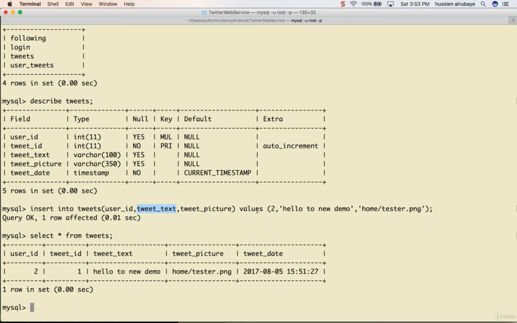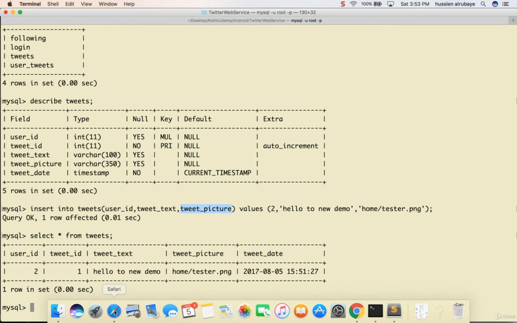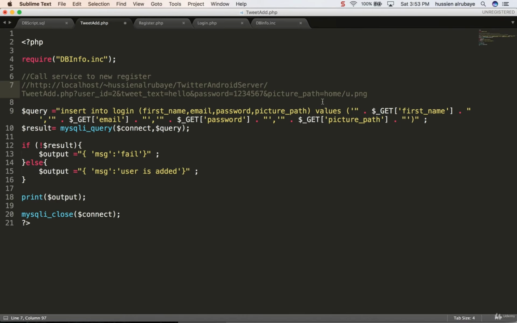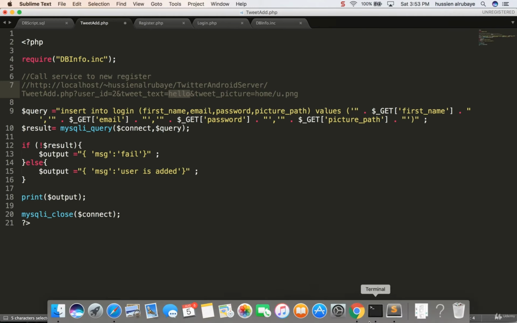And the third parameter, I will pass a tweet picture, which should be the same as this one. So just take both of these. I don't use spaces between the words for the test part, just one word, test only, because you cannot use spaces for now. We will use spaces later on in encoding. So for the tweet, I will need 3 pieces of information: user ID, tweet text, and the tweet picture.